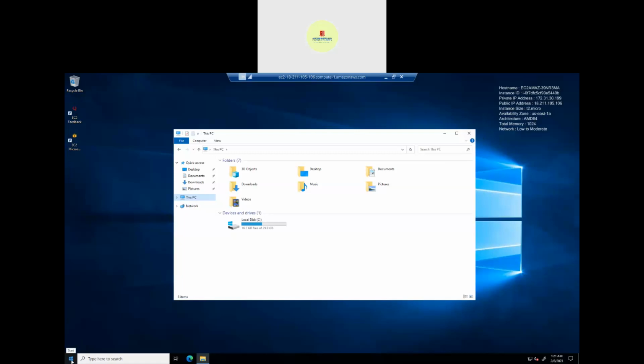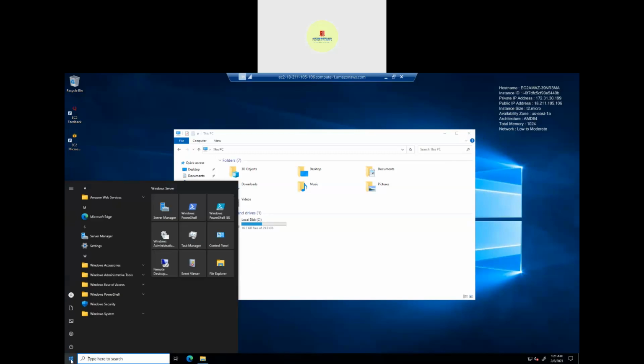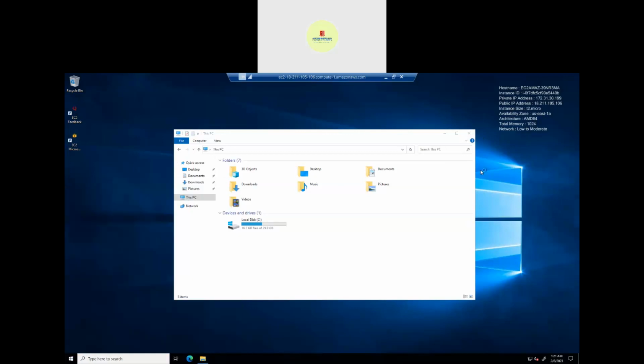So if I go here, I need to actually format the disk. So I'm just going to go here, go to Server Manager, and it starts.